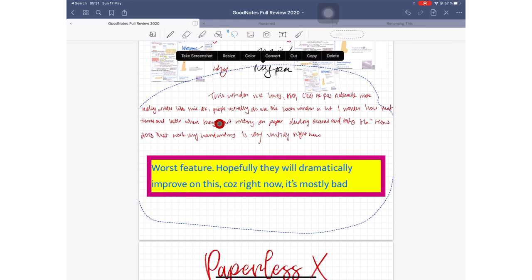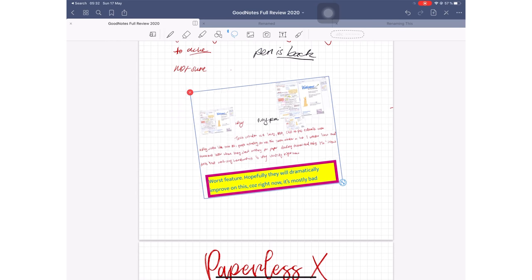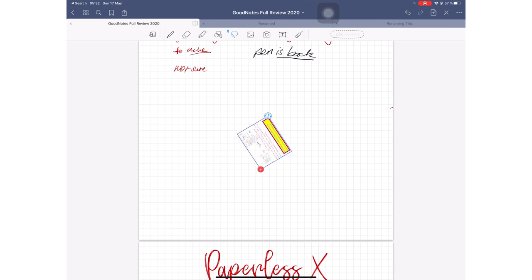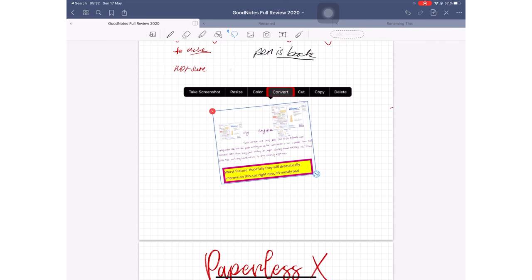And once you have selected a section, the Lasso tool allows you to take a screenshot of that section to share with other applications or other people, resize the section, and while you're resizing your section, you can also rotate it. Change the color of your notes. You can convert that section of handwritten notes to text, or you can cut, copy, and delete the section.